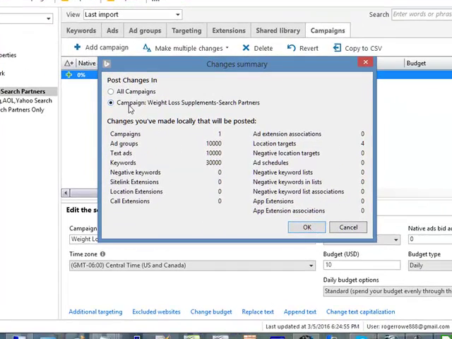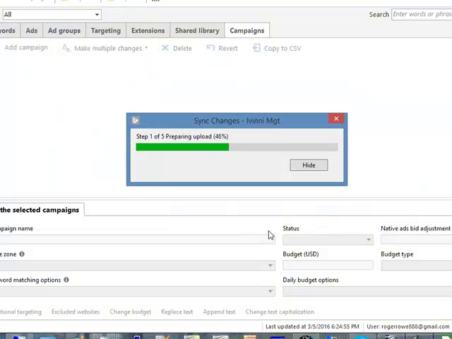Okay, and we're going to use only the campaign selected. So it's uploading it now. Now, this is huge. Uploading 30,000 keywords and ads in a matter of just a few minutes. This was unheard of just, you know, even a year ago.